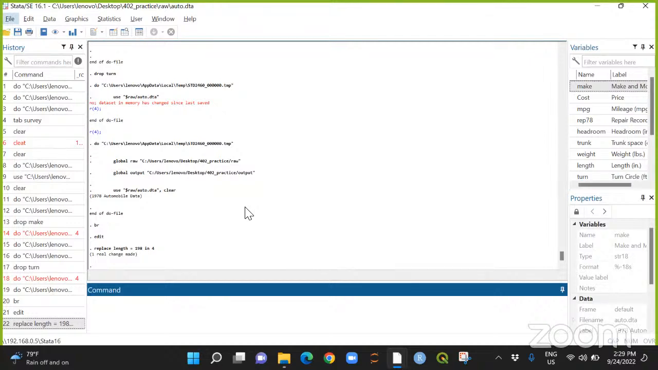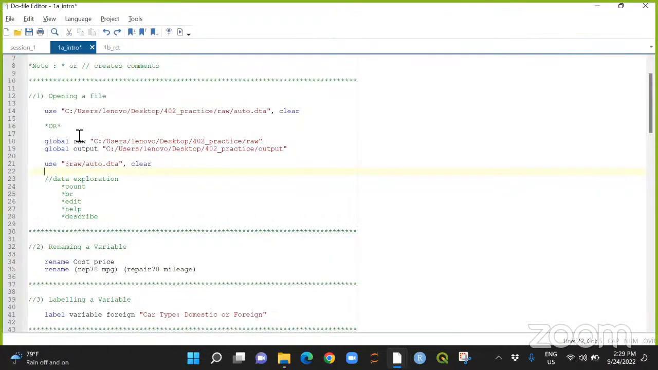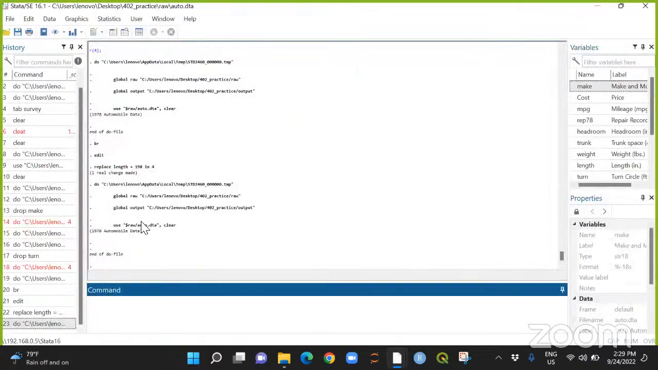So now that I've made a change, how can I go back? I just run this again. That's one of the reasons also why I want you to use a do file, because you can just go back whenever there's a mistake instead of having to wonder where you did what. So that's much easier.